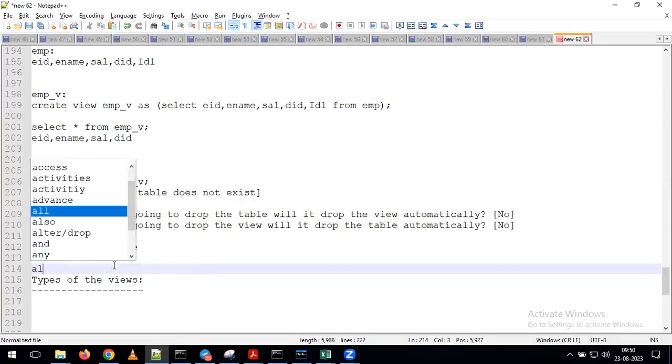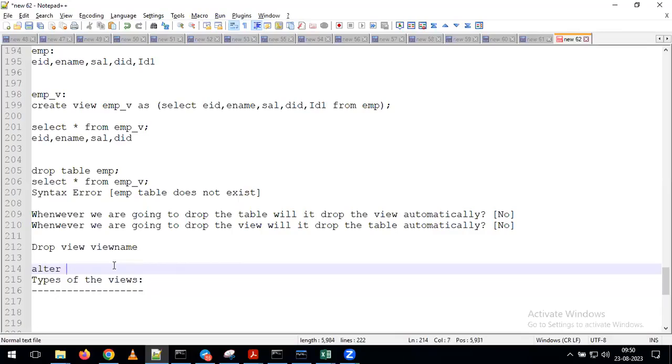Yes, we have the alter command. What I told you earlier is that on top of views, you can perform any DDL operation. What is meant by DDL? You can do the create operation, the alter operation, and the drop operation. If you want to add columns on top of the view, you can give it as alter view name, and after that simply add column.